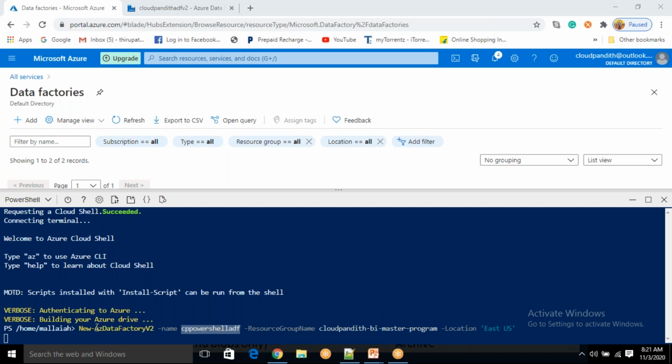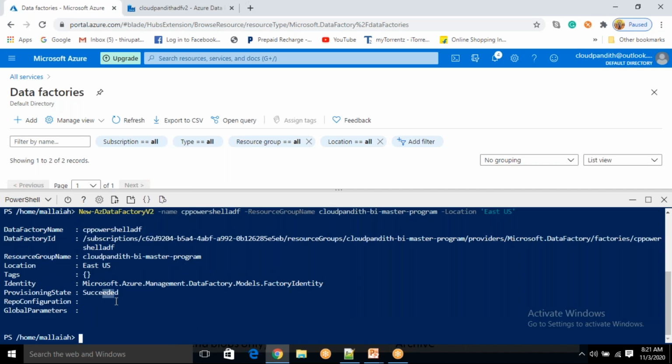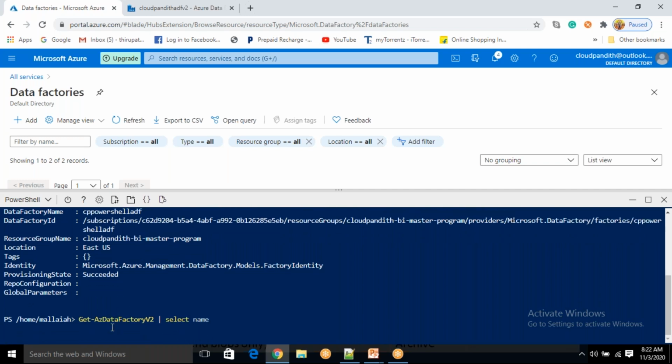Don't worry, Az is the module, and AzureRM also you can use to create. See, succeeded. The provision state is succeeded. Now successfully it is created. How you will get to know what all Azure Data Factory services you have in your account? So for that, same Get-AzDataFactoryV2, I want to get, and I want to select only names of my data factory. Just select names.